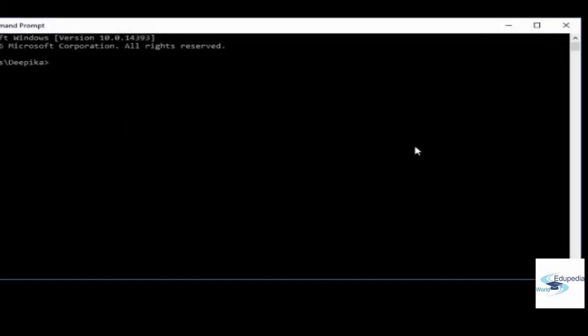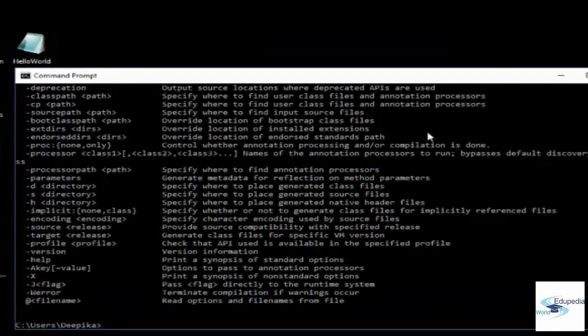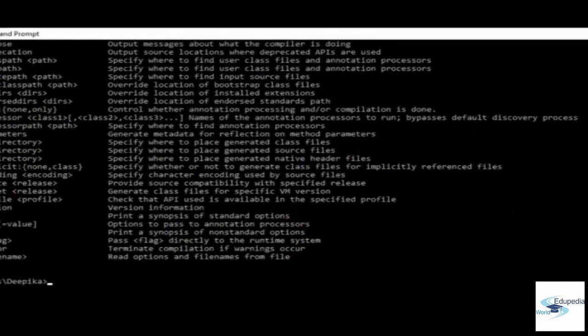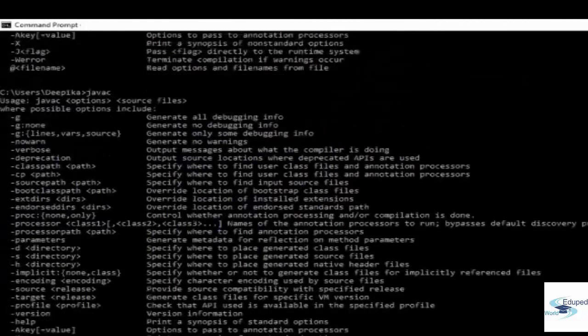A command prompt will open up. Now we have to see whether Java has been successfully installed on our machine or not. For that, just type in javac. So you can see I'm able to get the Java path over here by typing in javac. I'm going to show you javac again, and if you are able to see this, that means your Java has been successfully installed.